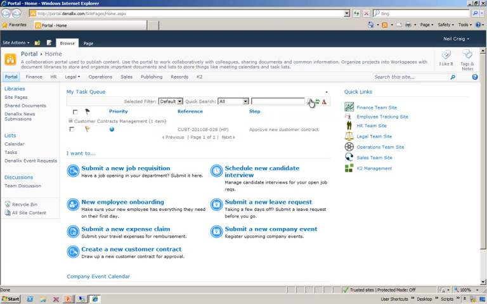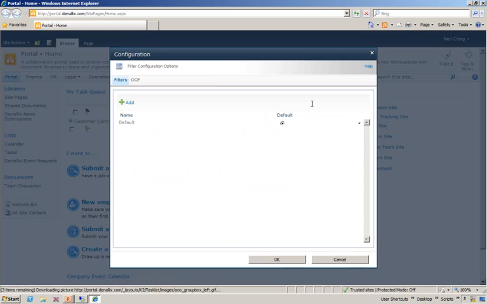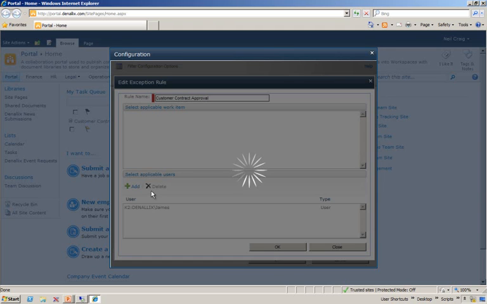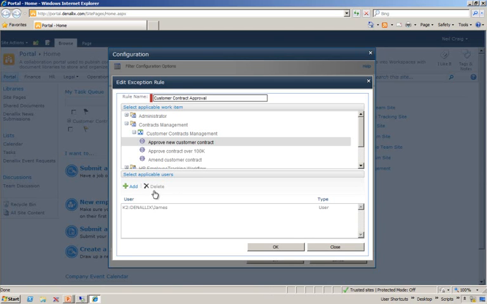So what Neil has actually done is configured his out of office rules to say, if I receive any work, please assign my work to my delegated user. In this case, Neil has assigned Anthony to receive all tasks that Neil receives, regardless of whatever process. However, Neil would also like to filter out any customer contract approval tasks, and those should not be assigned to Anthony. So if we open up the customer contract approval task rule, Neil has configured that any task that Neil receives to approve new customer contracts must be assigned to James and not to Anthony.